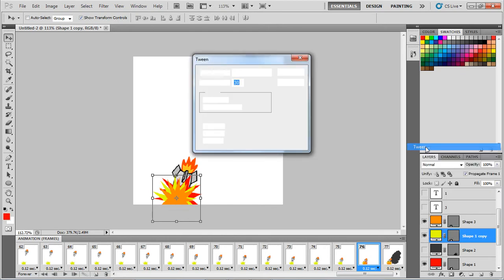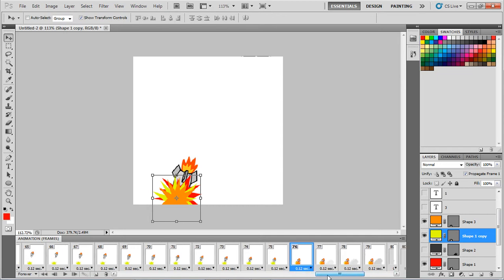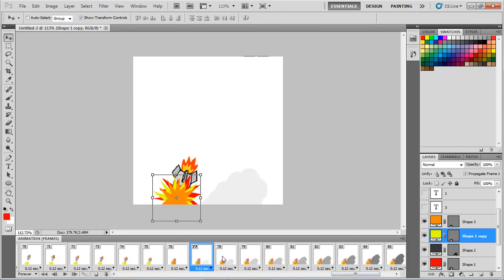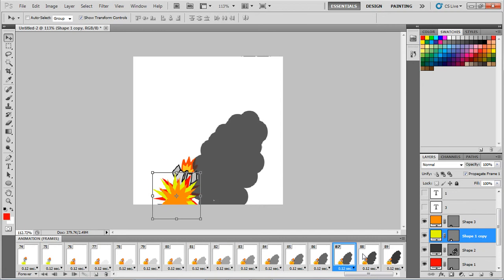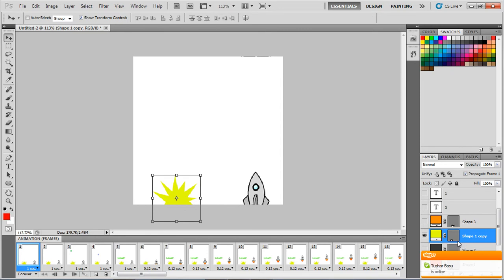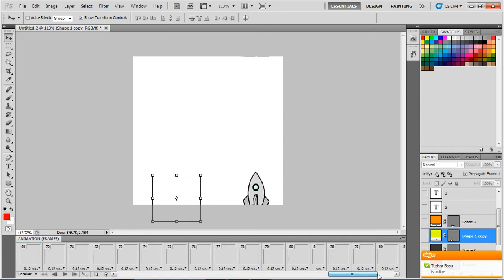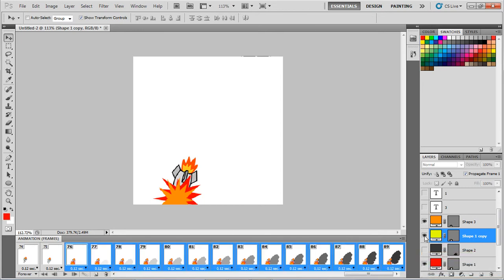We do the tween, and then we'll do maybe 12 frames, and basically what that's going to do is make the smoke fade in. So the smoke will fade in like this, and then it'll turn full at the last frame. That's basically what it does. Let's disable this yellow, re-enable it for these, and that is pretty much it, you guys.